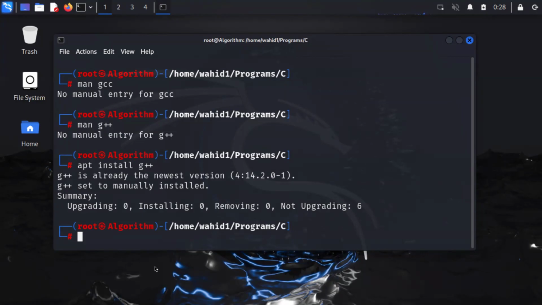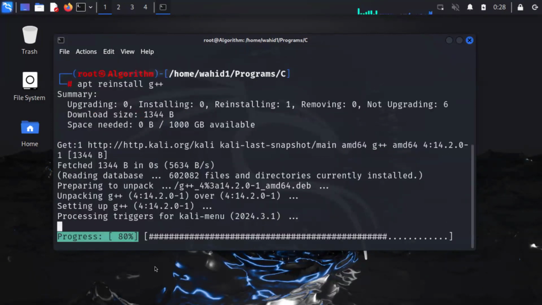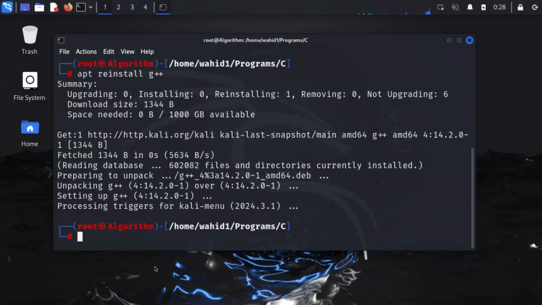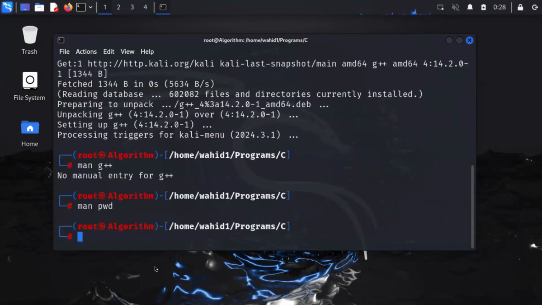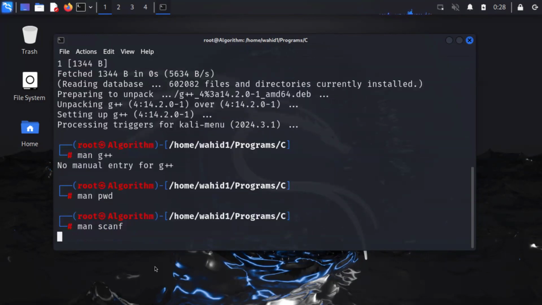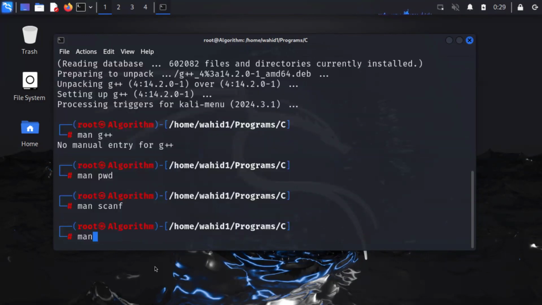Set to manually installed. Okay, so I'm going to say apt reinstall g++. That will reinstall it and see if any packages are there, but g++ is still not returning manual pages. So man pwd is coming. Man scanf, it is there. Man, why is g++ not showing up?